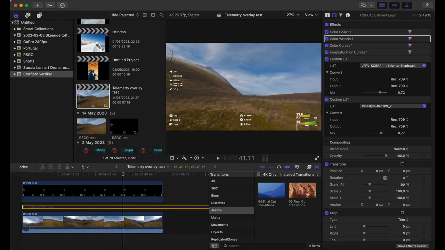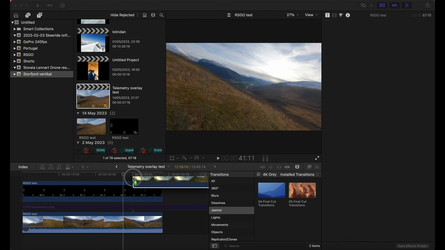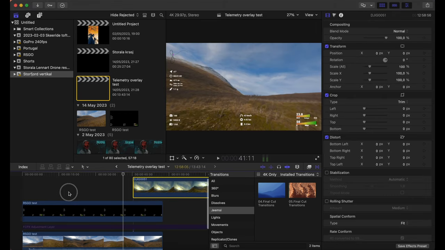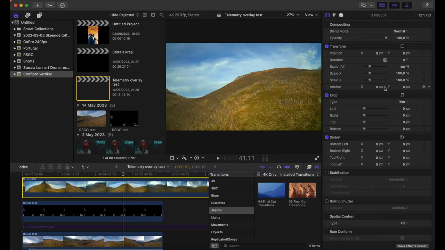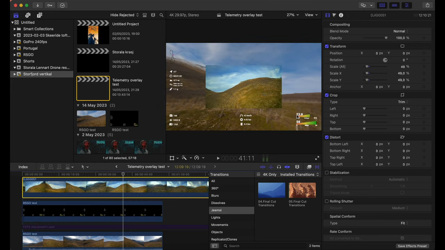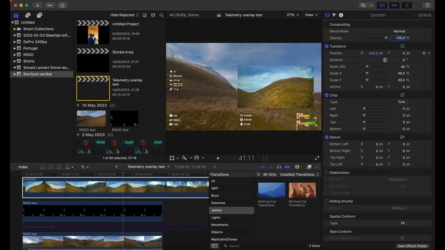From here, you can go in, maybe put the goggle footage on top. Try and sync that one up. Scale it down. Let's just move it around.